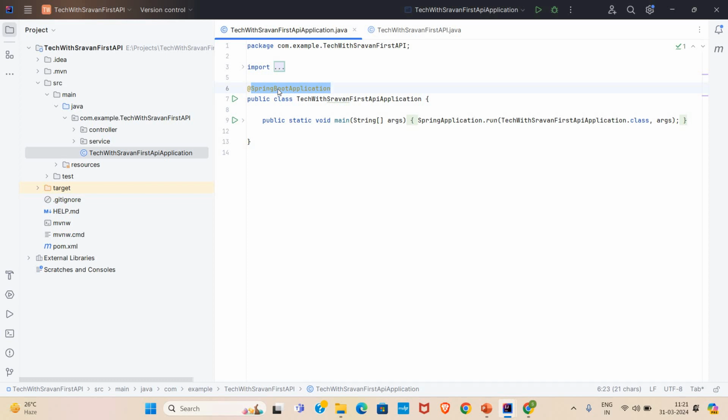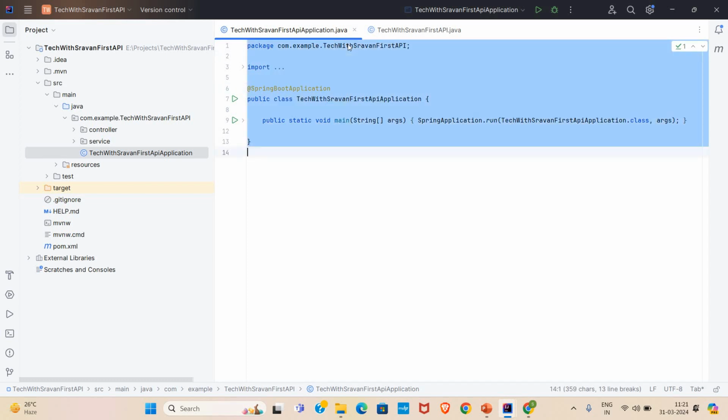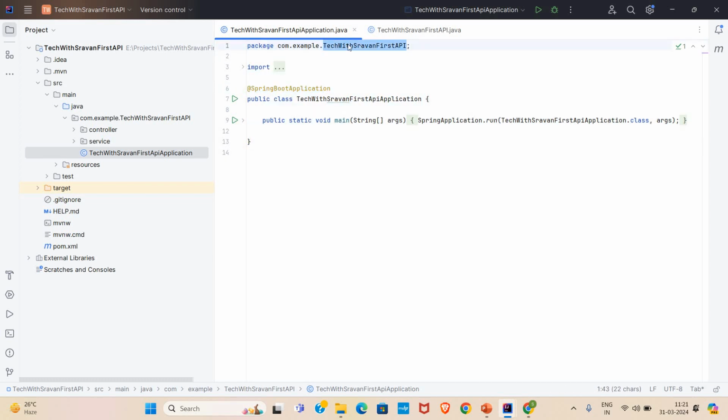So the @ComponentScan is included in this package, at com.example.techquizonfirstapi. So this is a base package. If you create any package under this base package, it will be applicable for all, so there is no need to mention @ComponentScan again and again.